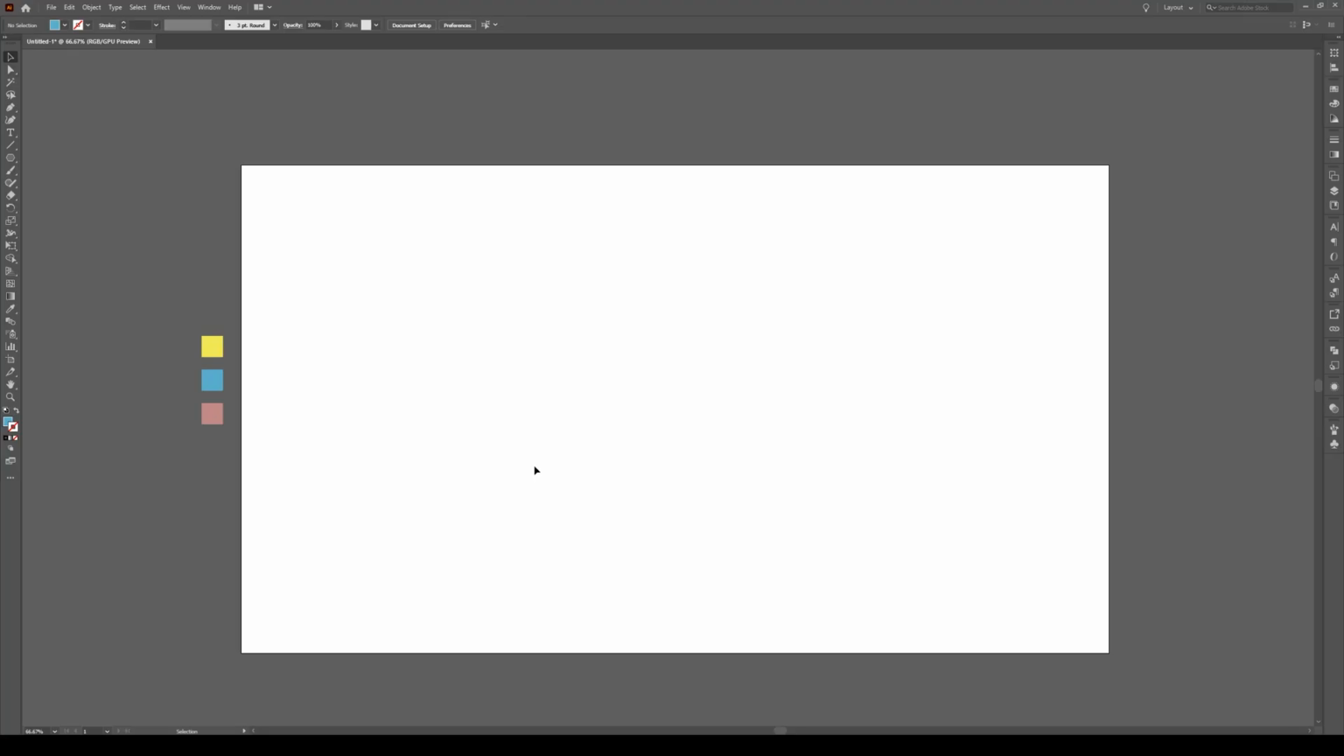Today I'm going to be showing you how to make this retro starburst effect in Illustrator CC. So let's get started. I'm going to begin by selecting the polygon tool right over here and making a triangle by just clicking on the board, switching the sides to 3 and pressing OK.